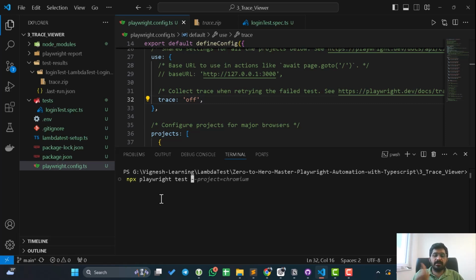But here I can pass a flag, which is hyphen hyphen trace, and here I can pass the option. So even though the value I have mentioned here is off, if I pass the command as on and hit enter, the value will be overridden as on. Why? Because the CLI, or the command line prompt, takes the priority over the playwright config.ts. So by default, you can have any values in your playwright config.ts, but here you can change the value at runtime and it will listen only to the runtime. So this is how you change the trace values in your command line prompt.